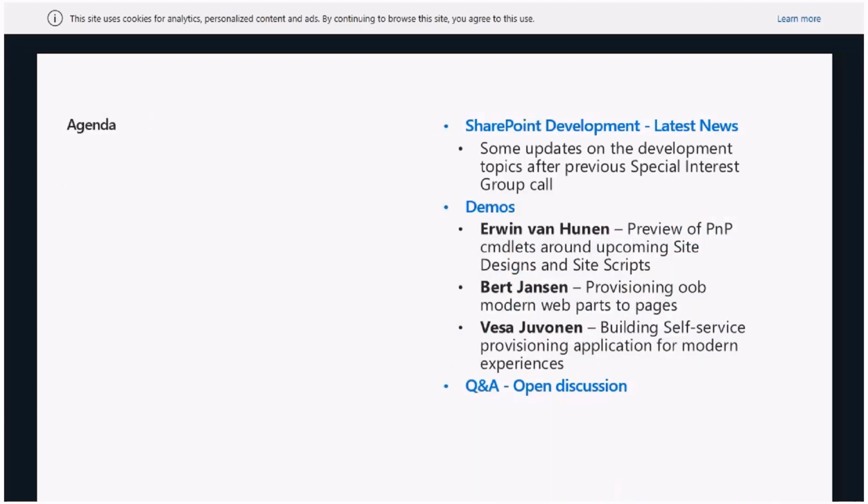We have some news which has happened since the last call of this particular special interest group, because last time we had to cancel. That was the week when we were in Dublin. Everybody in the core team was in Dublin, so we were unable to do that. But a month ago, we did have the special interest group call for SharePoint development, and quite a lot has happened since. There's some fresh news from today as well.